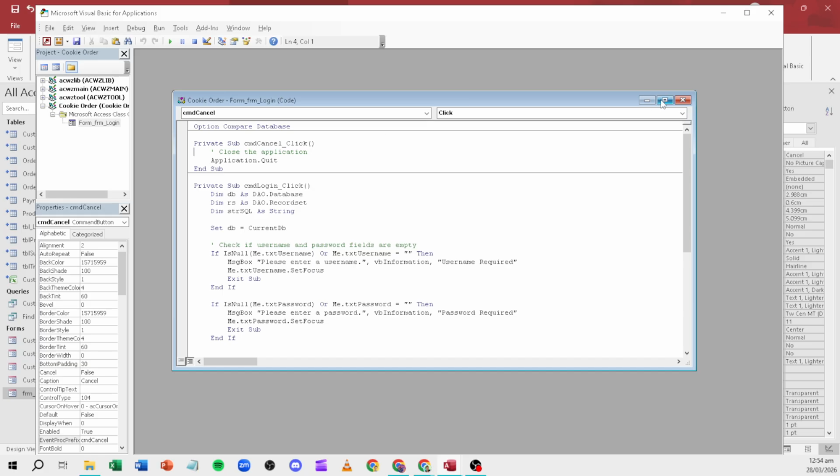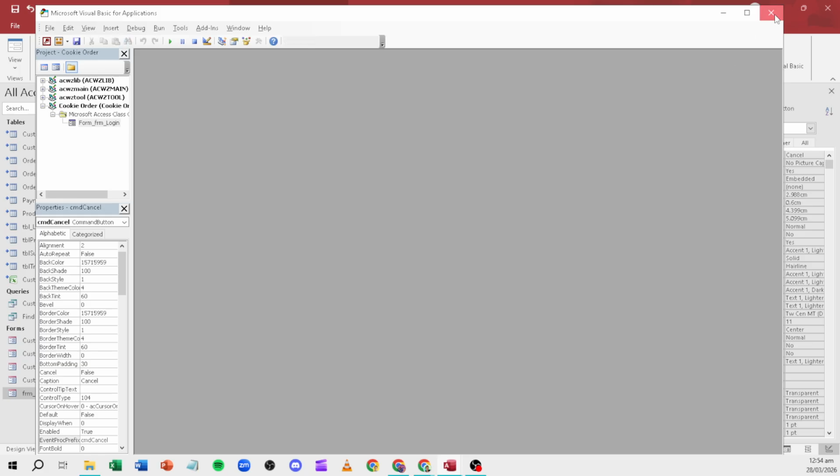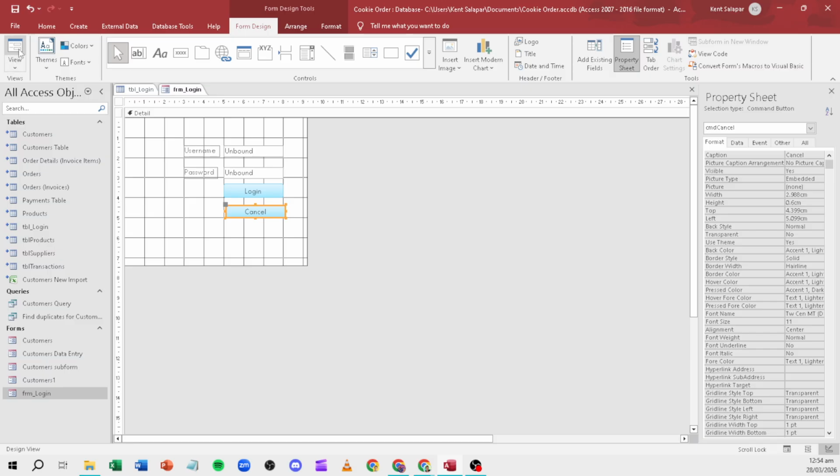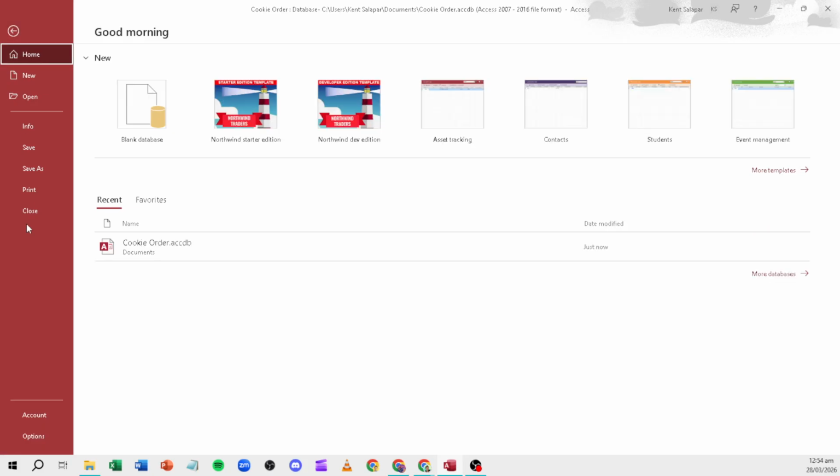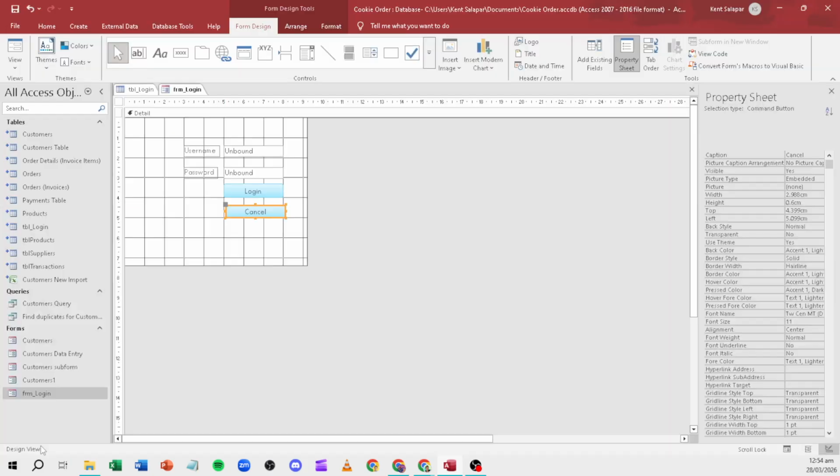Finally, go to File, Options, select Current Database, and in Application Options, choose FRM Login as the display form. Click OK, then close and reopen the database to see the login form appear at startup.